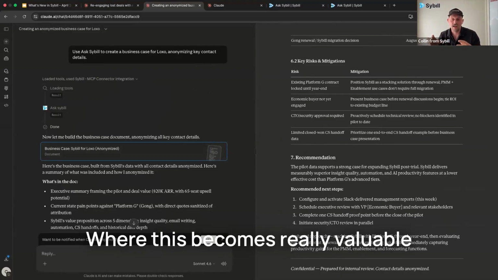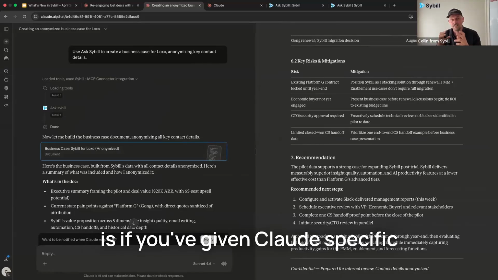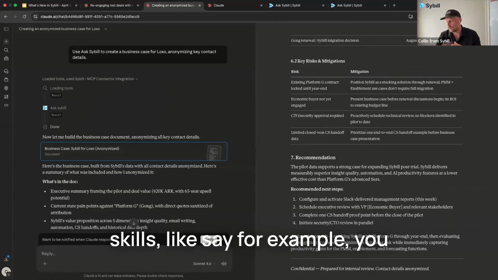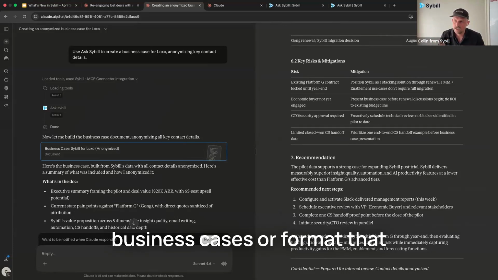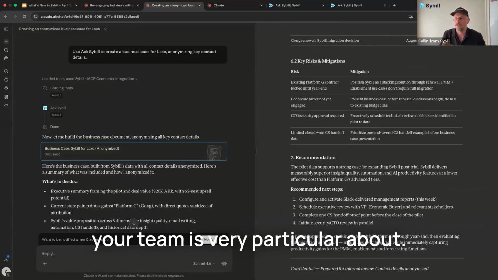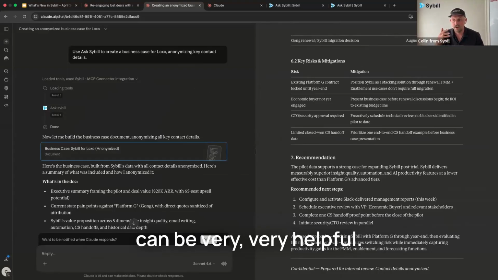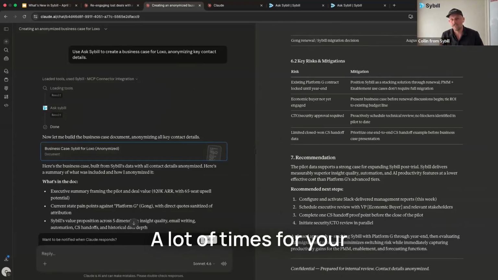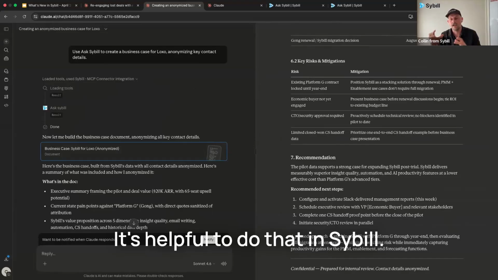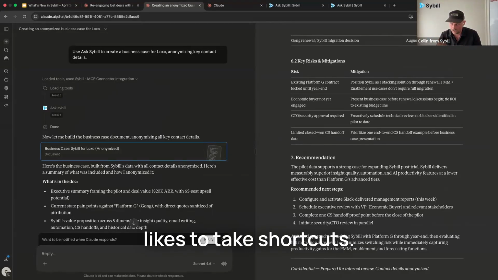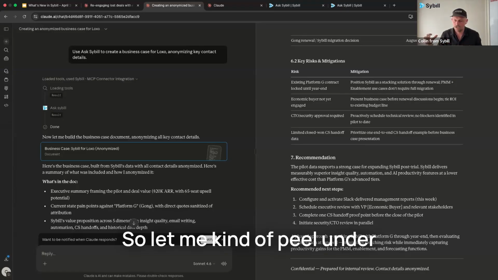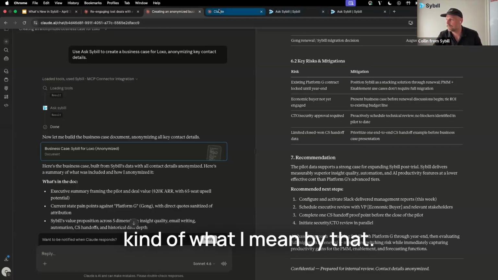Where this becomes really valuable is if you've given Claude specific skills, like say, for example, you have a very specific standard for your team when it comes to business cases, a format that your team is very particular about, connecting to Claude can be very, very helpful. A lot of times for your evergreen deal actions, it's helpful to do that in Sybill. And the reason for that is that Claude sometimes likes to take shortcuts. So let me peel under the hood and show you what I mean by that.